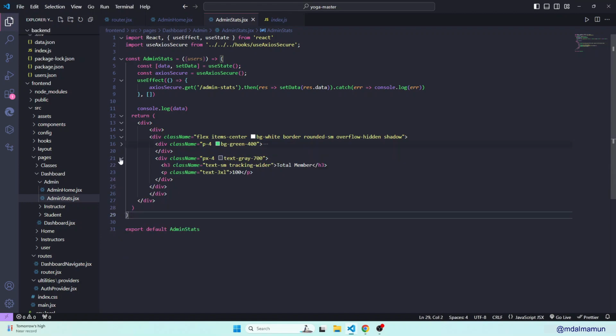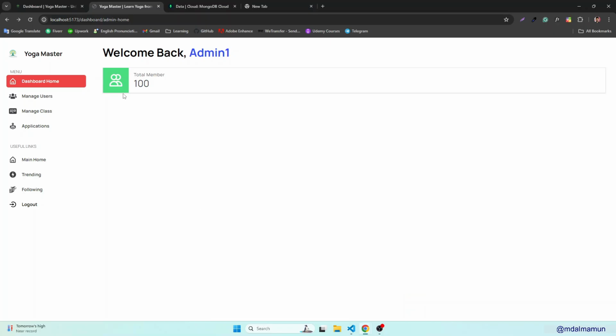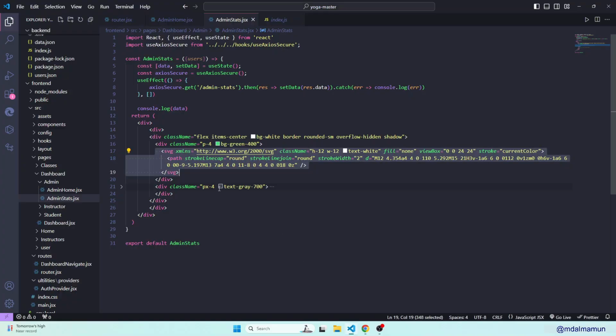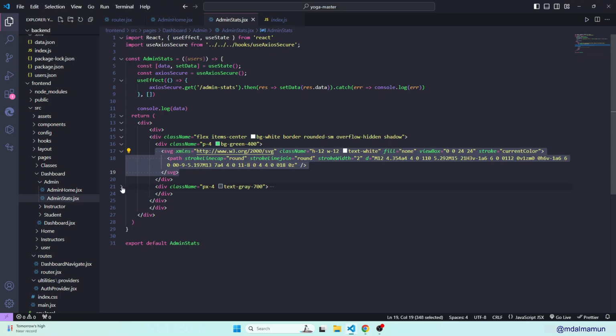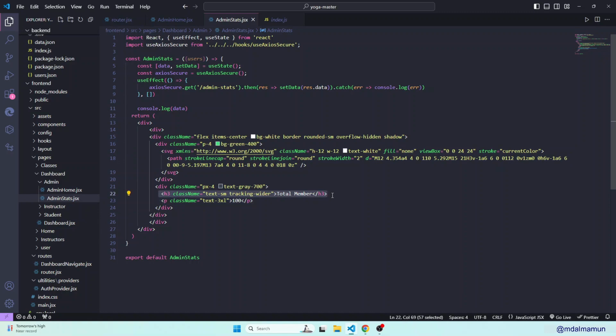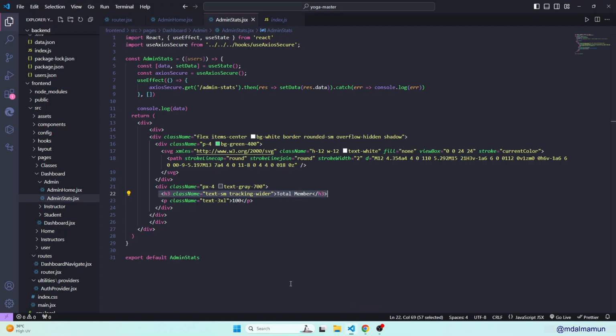Here we will have a div, actually two divs. Inside the first div actually we will have an svg, and this is actually the icon. You can simply use a simple icon from React icons. It's actually the users icon. You can see this is users icon. Then we will have a div for the text. Here a total number text, and this is the amount of total number.